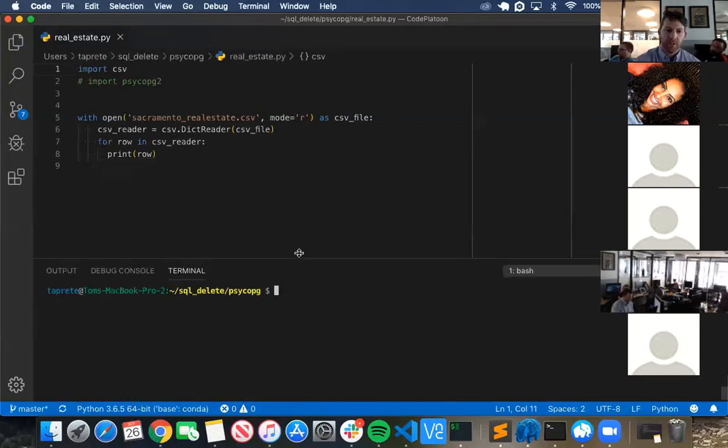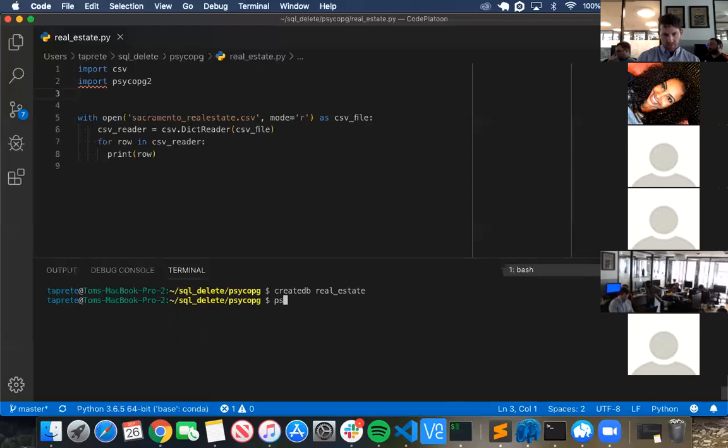Now let's bring in PG. So first I need to do what? I need to create a database that I want to store all that data in. So create DB real estate. Why not? Yes. PSQL real estate. See if anything exists in here yet. There's no relations. Cool.